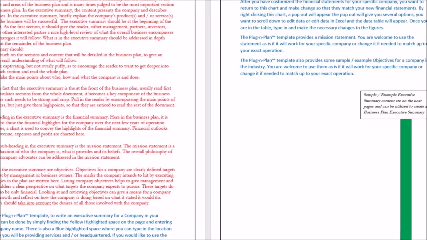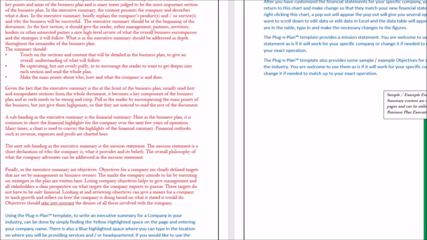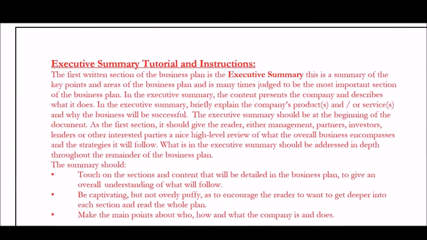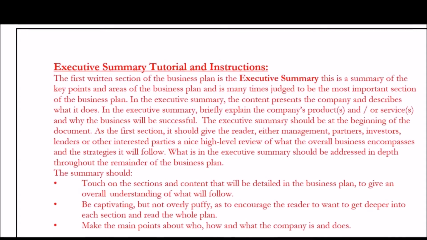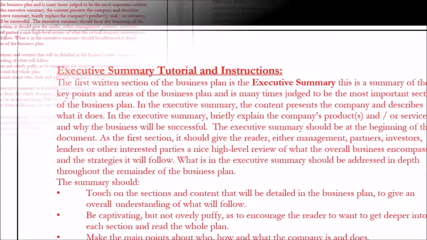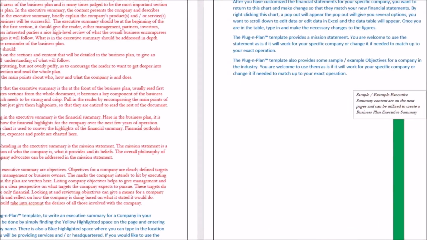The Plug and Plan template provides a mission statement. You are welcome to use the statement as is if it'll work for you, or change it if needed to match up to your exact operation.